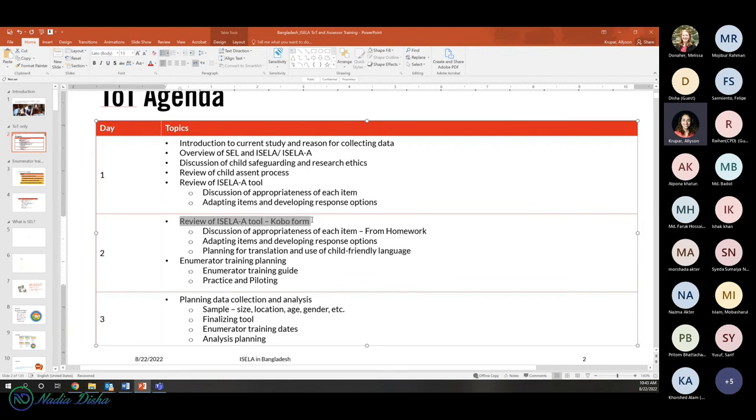Tomorrow we will review the full tool again. I know it will be redundant, but it is very important that you all feel very confident in the tool. We're going to review the Kobo form, not the PowerPoint or the Word document. We'll review the Kobo form so you can see the skip logic, you can see what the options look like, and you can feel confident with that tool.